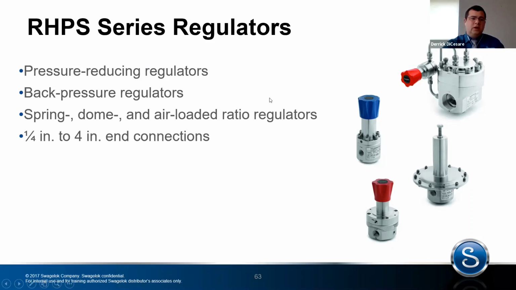The RHPS, I want to touch on this because this is where the dome loading happens. The K series does not have a dome loading option. They are all spring loaded. The RHPS introduces dome loading as a means to control the outlet pressure. We also have some different end connection options. It's not just threaded. You can have industrial flange or straight thread end connections on there as well, or weld ends on some of them.